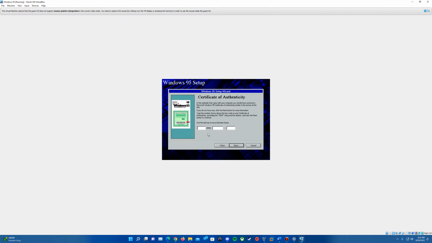Hit next, and then it's going to ask us to enter in the product key. So the one that I normally type in here, that usually works for me, is going to be 12095-000-4226-12233. So you can use that one, or if you by any chance have a different kind of key you want to enter in, it shouldn't matter anyways, but you can use this and hit next.